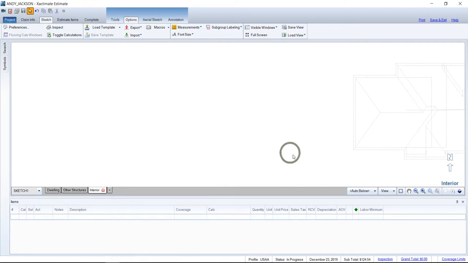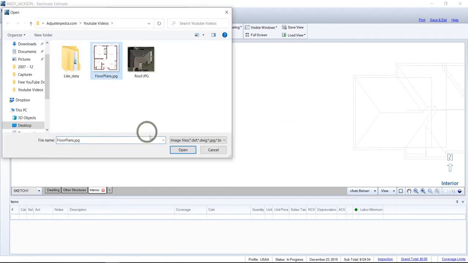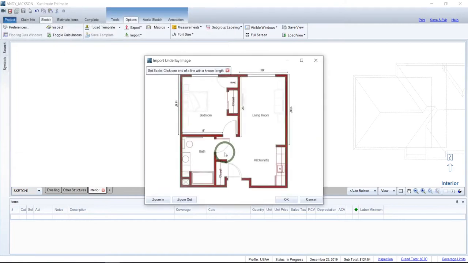So what we can do is from the Options tab, we come into Import, and we'll import underlay image. And you can see right here, I've got this floor plan from what I've done. The awesome part here is all we have to do is scale it. You see I've got some measurements here, and I don't even have all the measurements. I just needed some of them on this to know for sure.